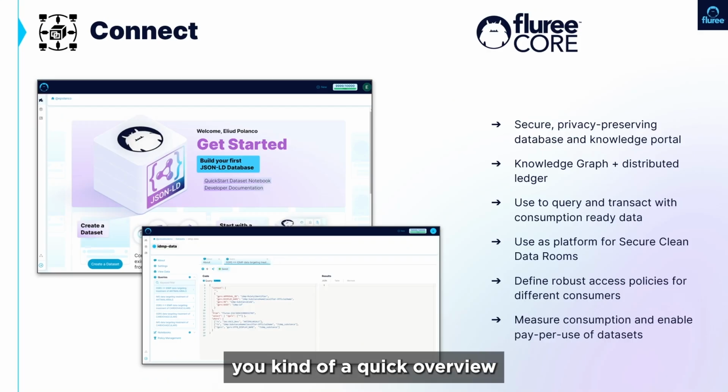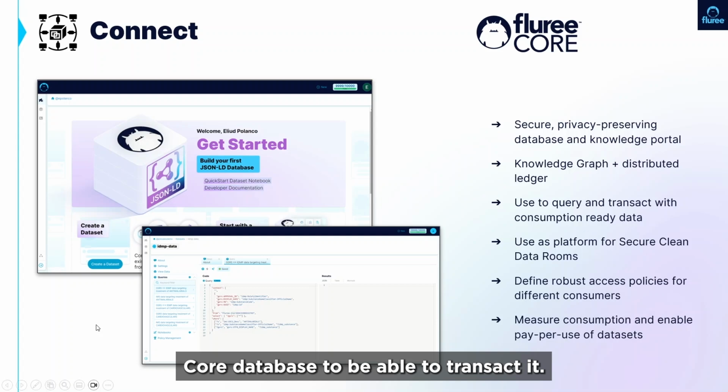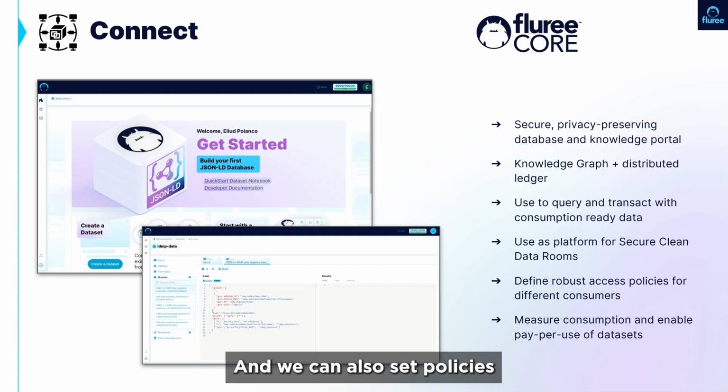So hopefully this gives you kind of a quick overview of how we use the suite of Fluree technology to be able to build your model, map structured and unstructured data into the model, which converts the data into JSON LD or RDF. And then we can bring the JSON LD into our Fluree core database to be able to transact it. And we can also set policies and provide governance and control so that we can share the information safely with other members of the team.